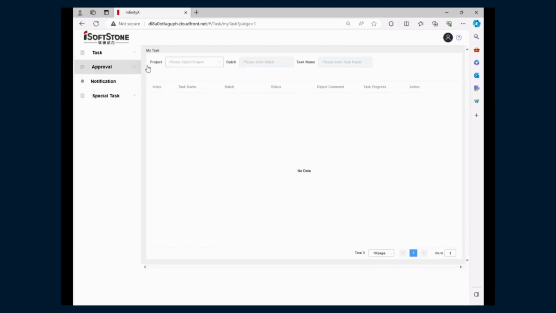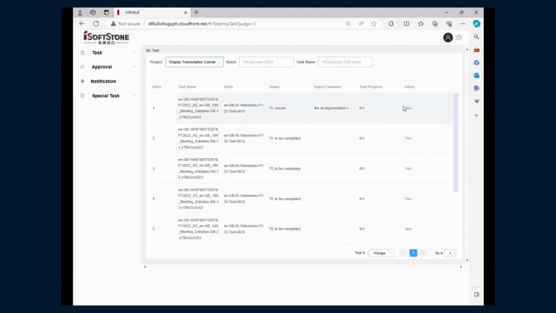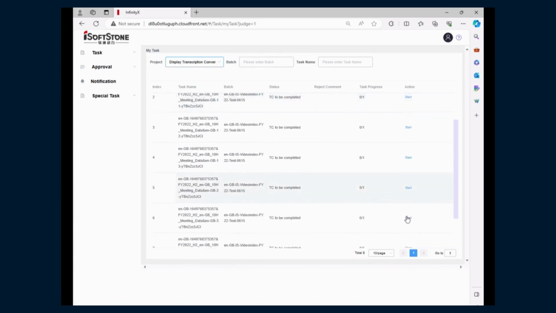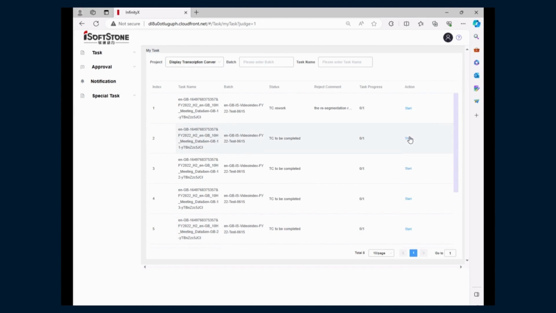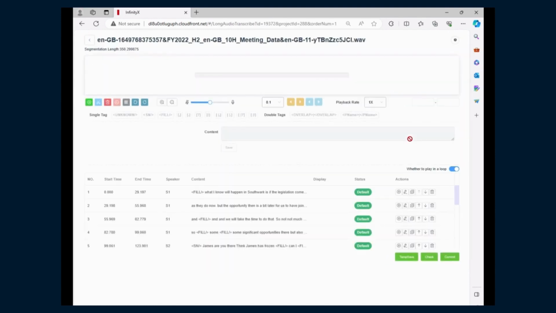Click on Select Project, then click on Display Transcription Conversion and Resegment. Wait for it to load. You will see your assigned task here. To start, click the Start button and wait for the audio to load. The transcriptions are displayed below and the audio is above.